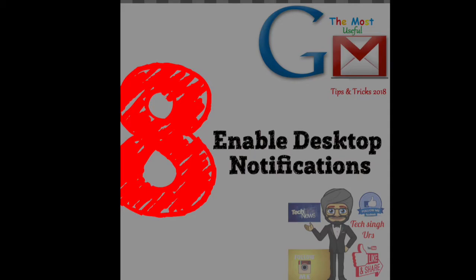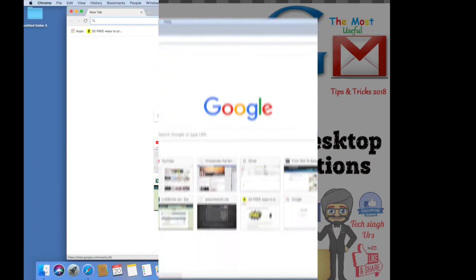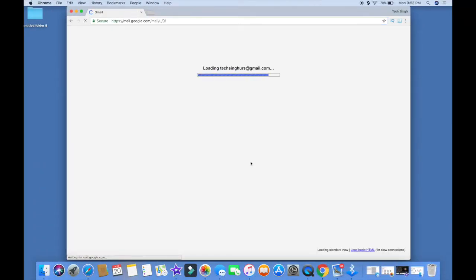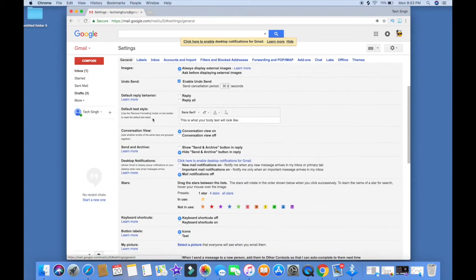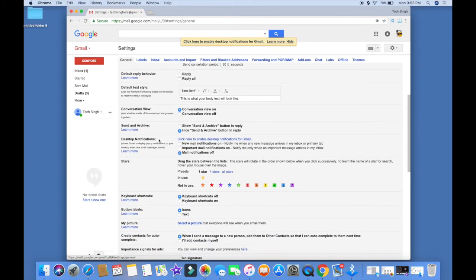Number 8. Enable desktop notifications. Gmail lets you enable desktop notifications, so you will get notified of new emails even if all the other apps on your desktop are closed. To enable desktop notifications, go to Settings, General, Desktop Notifications and toggle them on.